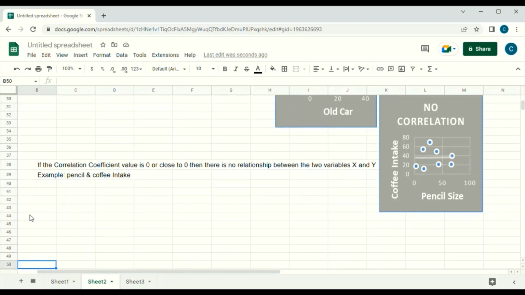And if the correlation coefficient value is 0 or close to 0, then there is no relationship between the two variables x and y. Therefore, x and y are uncorrelated. For example, size of pencil and coffee intake.